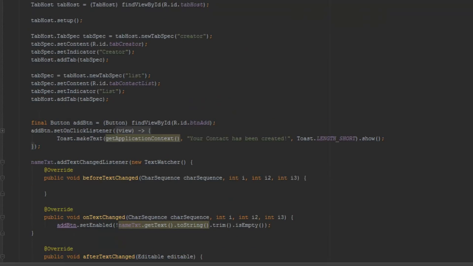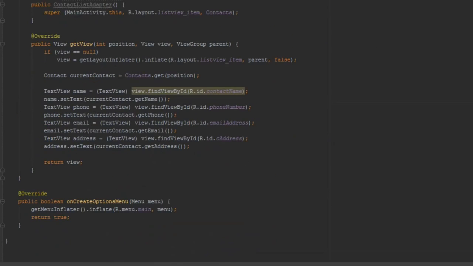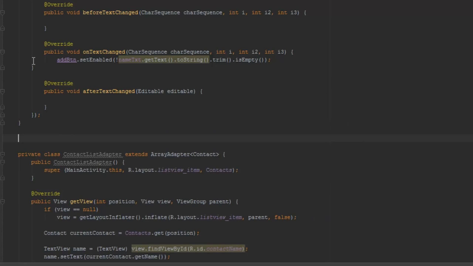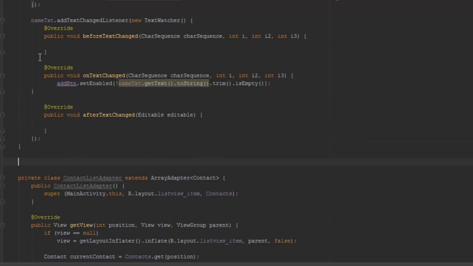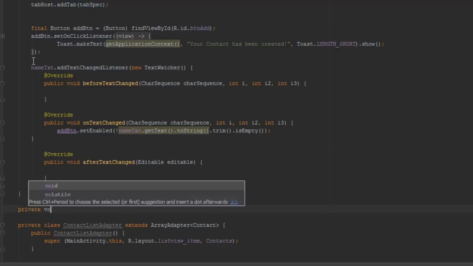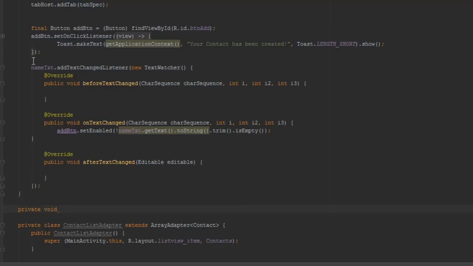I don't know. This is the class. Okay, I think it's not. Okay, it isn't. Okay, so now we are just going to need to create a void, and I'm going to make this private right here. So it's just going to be private void populate add contacts. That's going to be what it is.